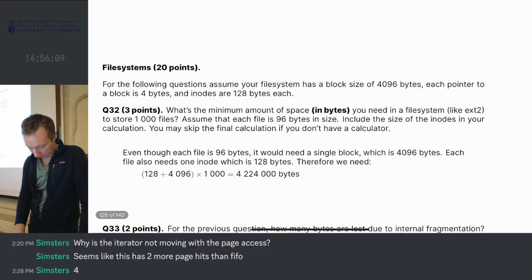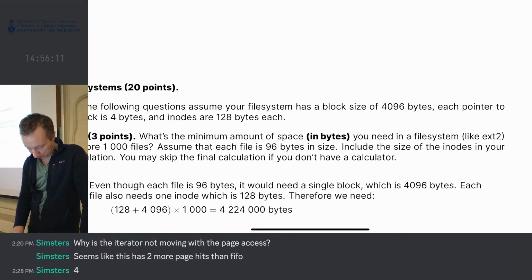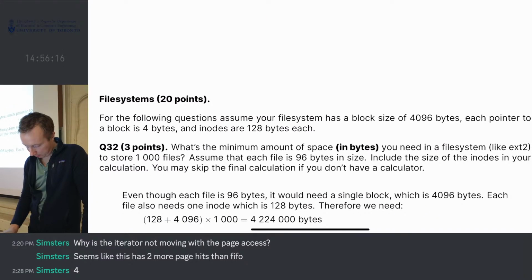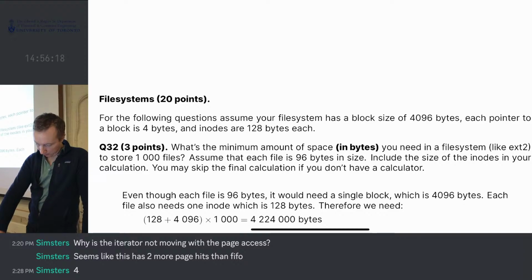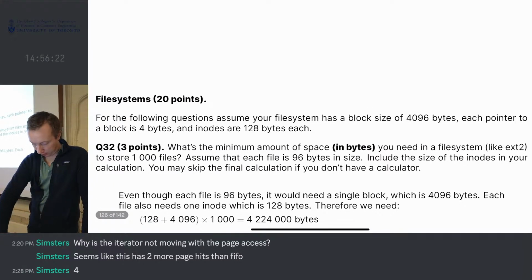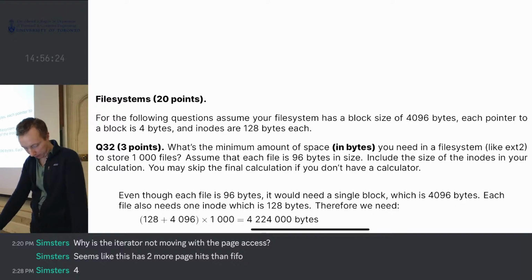All right, file systems. Let's speed run this. For the following questions, assume your file system has a block size of 4096. Each pointer to a block is 4 bytes. Inodes are 128 bytes each.